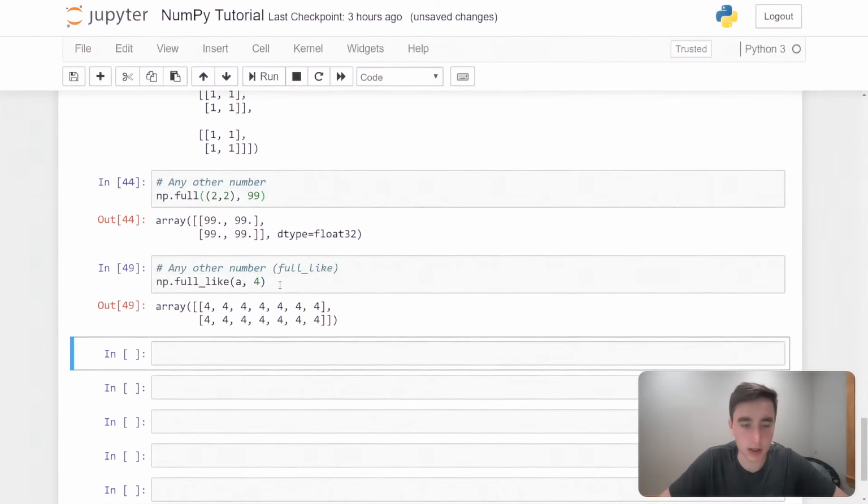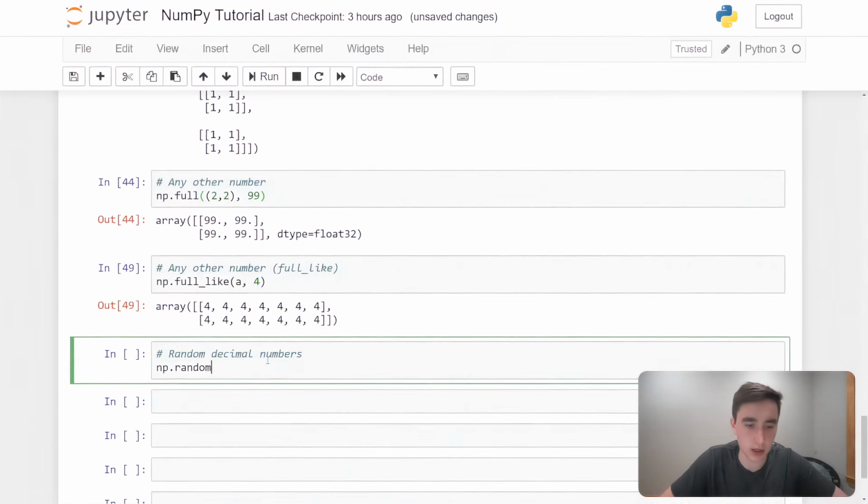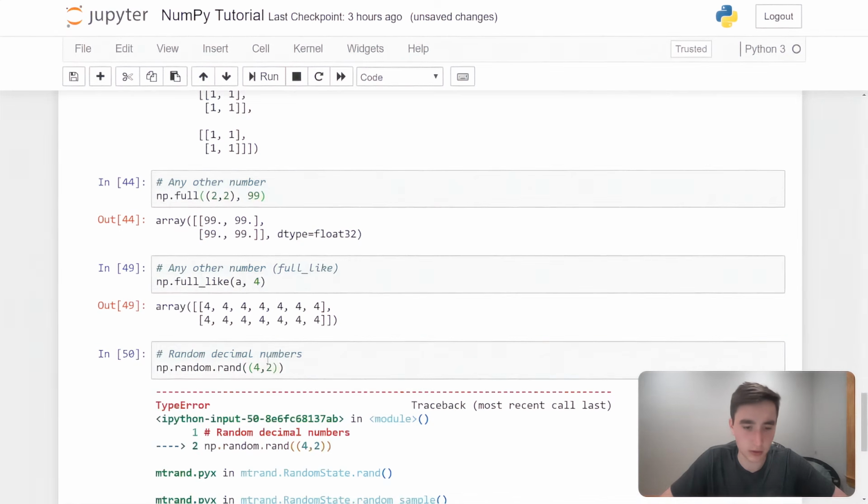Okay, next one. Let's say we wanted to initialize an array or a matrix of random numbers, random decimal numbers to start. To do that, we do np.random.rand, and we specify the shape. So let's say 4 by 2.